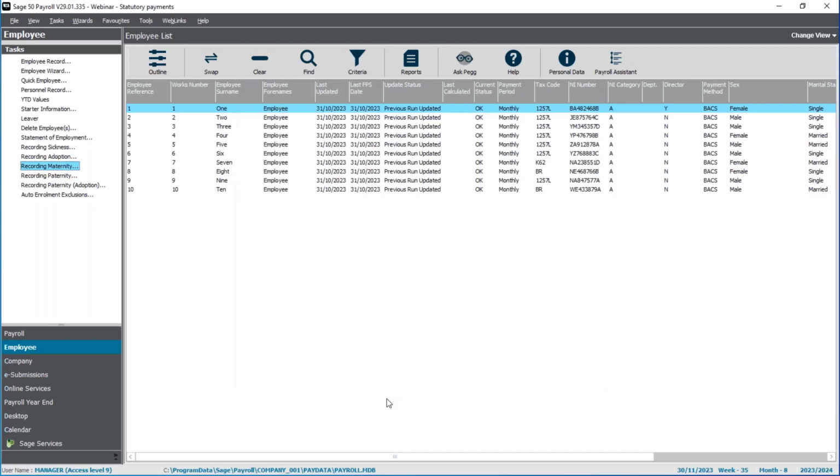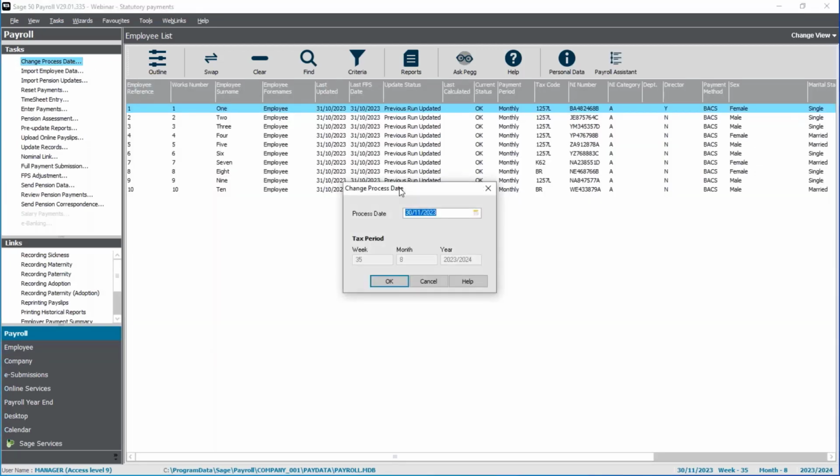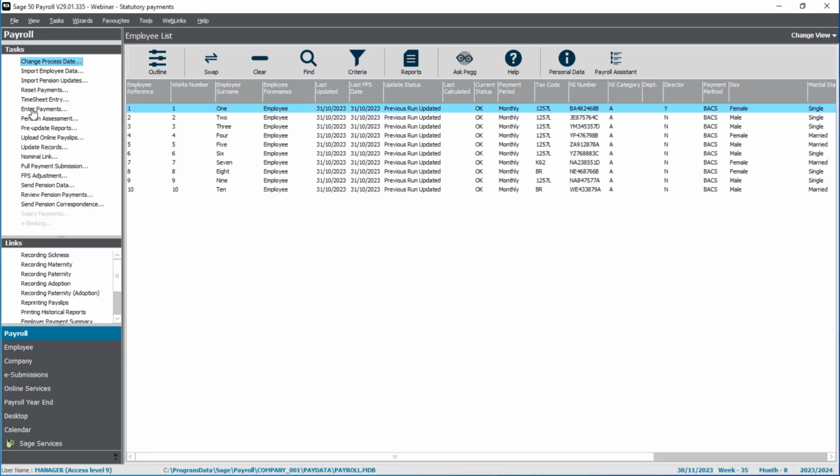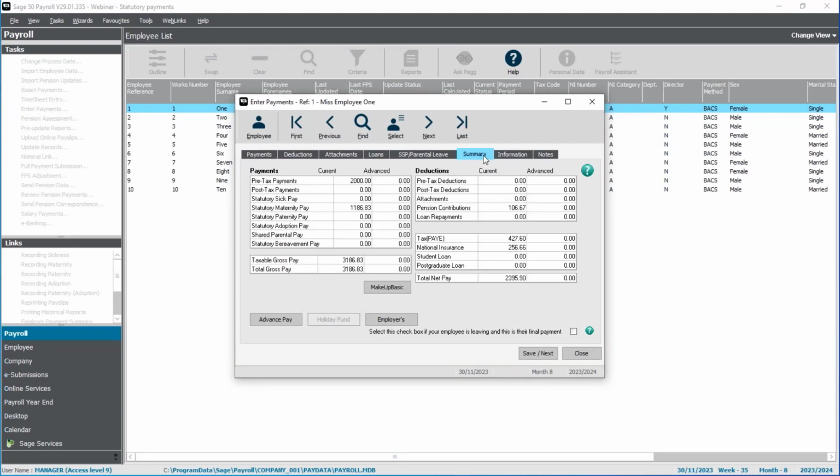Now that the details are entered, if I return to my payroll tasks and set my process date to my next pay date, which I've already done, so 30th of November, I can go into the enter payment screen for this particular employee. To check the SMP amount, I just need to go to the summary tab, and you'll see that there's now an amount alongside statutory maternity pay. This is calculated from the start of the SMP up until the process date, which in my case is the last day of the month.